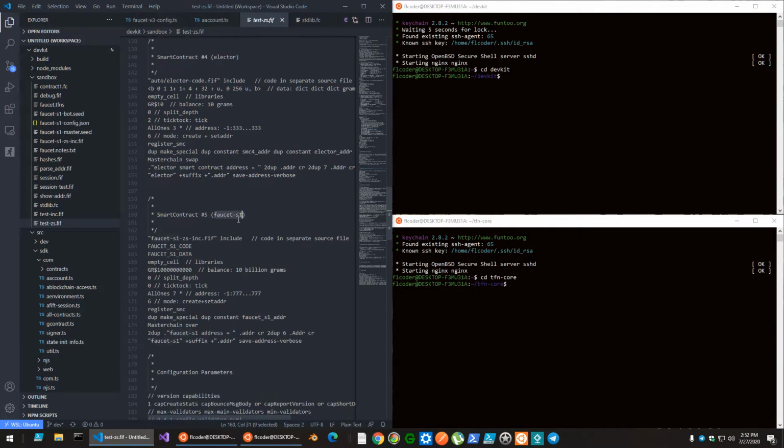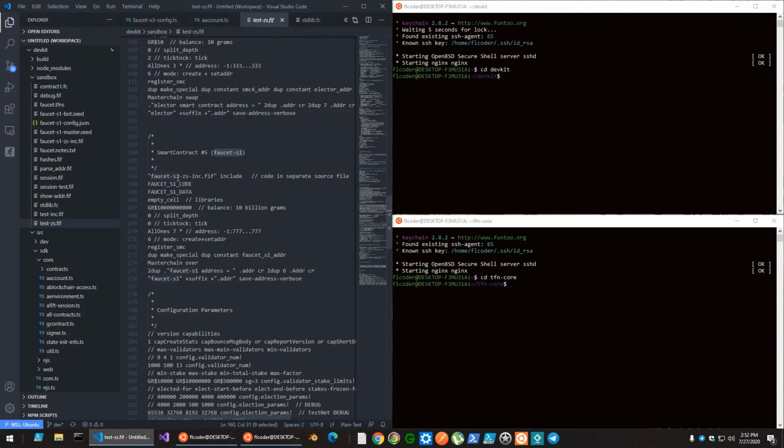Faucet S1. What this is doing here is it's calling to include this Faucet S1 ZS include. That's what this file is, and this file is what gets regenerated. So this Faucet S1 file that we're looking at here, the test ZS fifth, does not get regenerated. This just stays the same because none of this stuff is going to change.